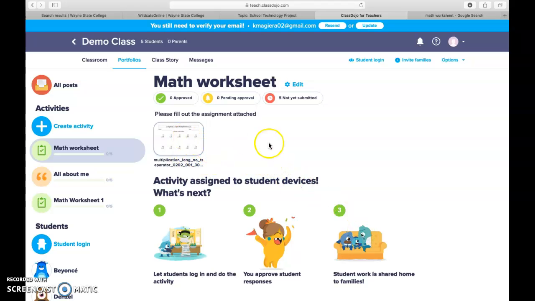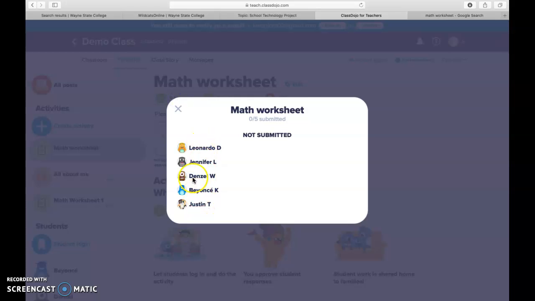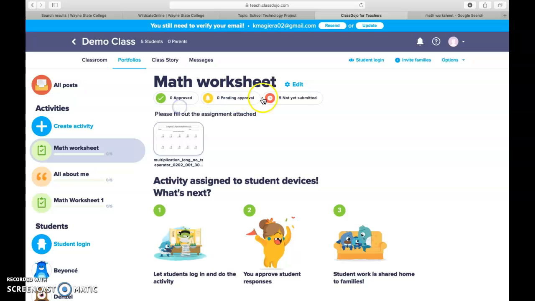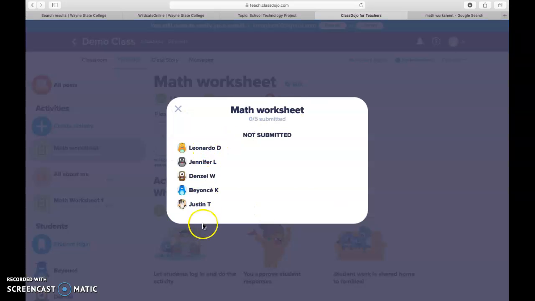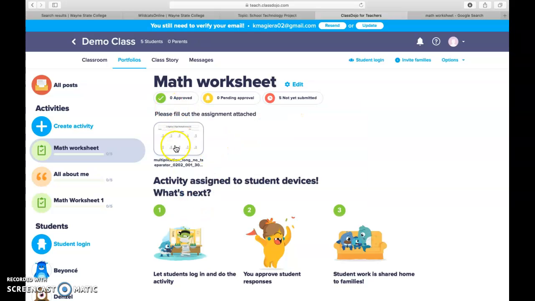So then the parents will also get a notification on this, and then if you click on here, you'll see everyone who did it, everyone who looked at it or is in the process of doing it, and everyone who has not done it. So obviously no one has done it because these students are not real.